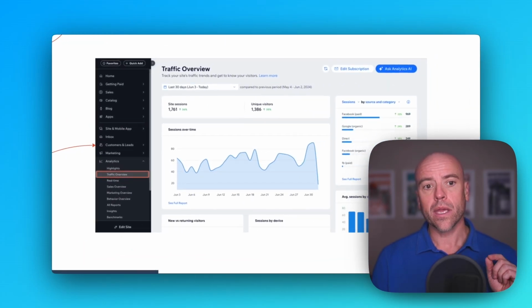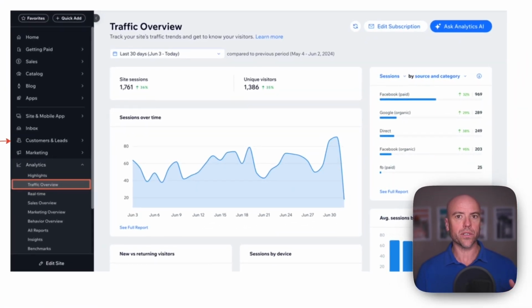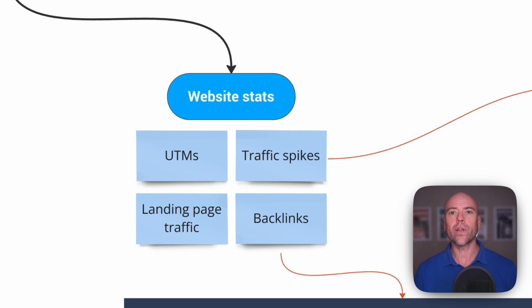Here is a specific example of the traffic overview page on Wix. You can look at site sessions and unique visitors to see if there are any spikes. And you can even compare the stats from the week after the episode was released to the week before the episode was released. You could even create a landing page specifically for your podcast appearance.